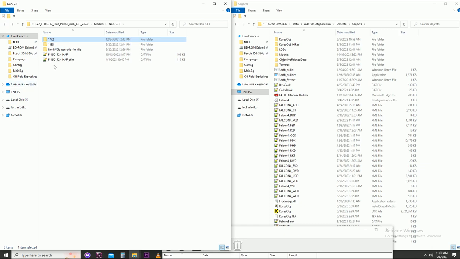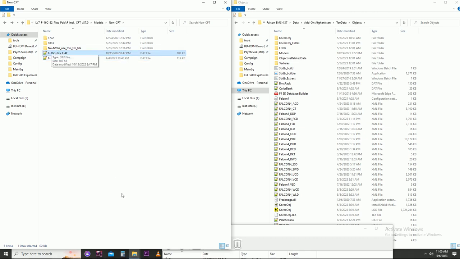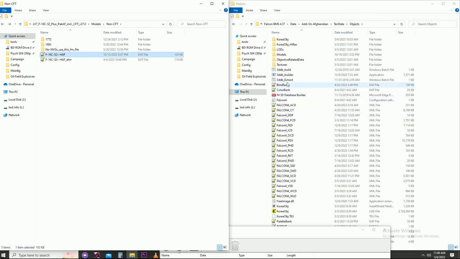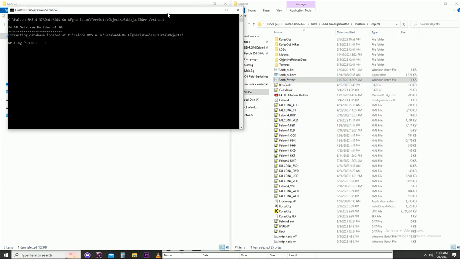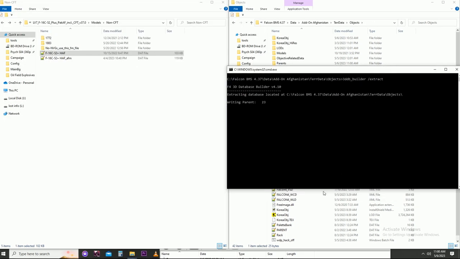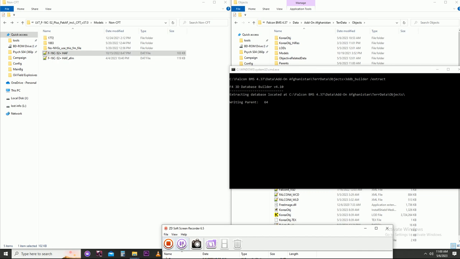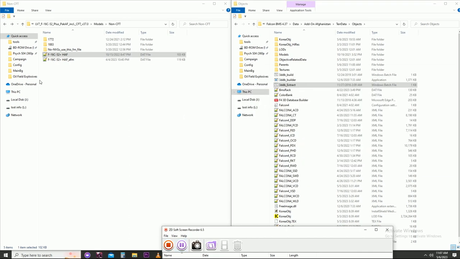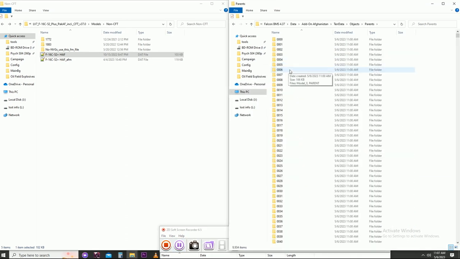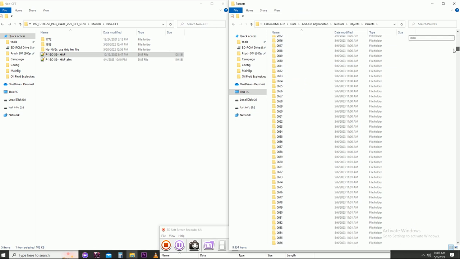We'll worry about this later. First, we're going to extract the database. That takes a while. With the database extracted, you can make new folders instead of replacing.